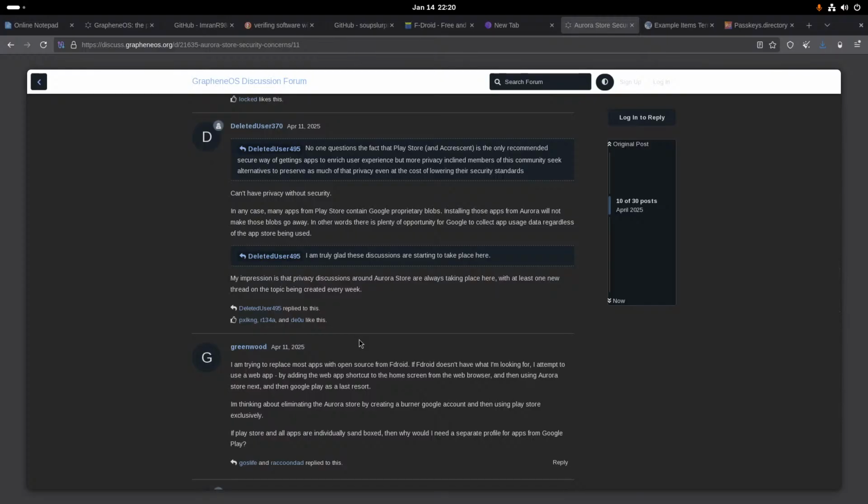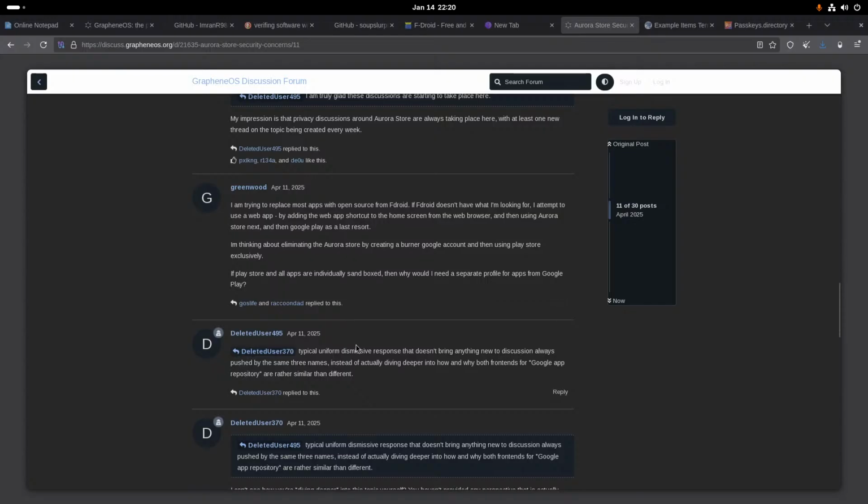My impression is the privacy discussion around the Aurora Store is always taking place here. At least one new thread topic is created every week. I'm trying to replace most apps with open source F-Droid. If F-Droid doesn't have what I'm looking for, I attempt to use web apps by adding web app shortcuts to the home screen from the web browser, and then using Aurora Store next and Google Play as the last resort.